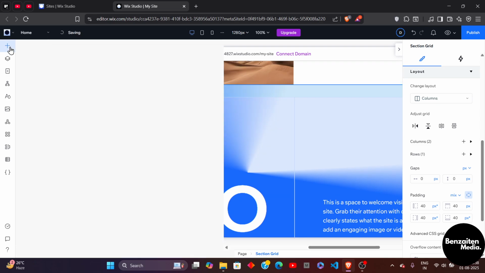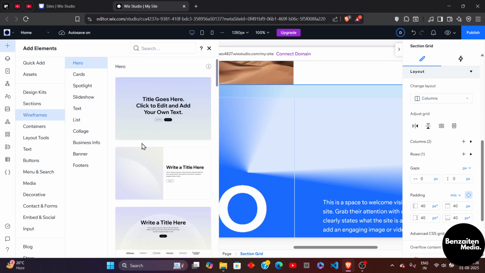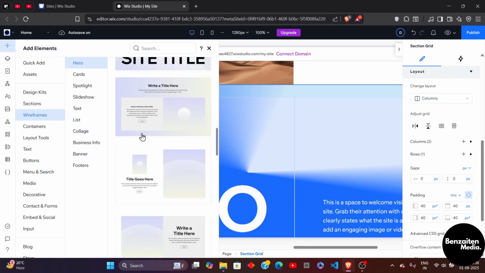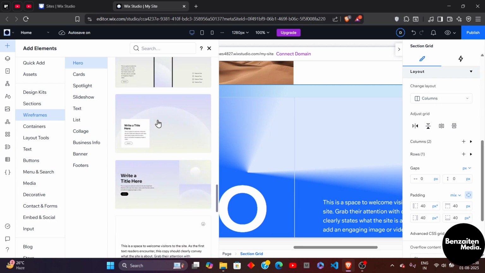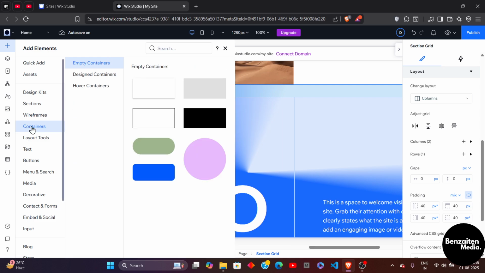And let's move to the other steps, which are the wireframes. So in these wireframes here, you have cards, spotlight, text, slideshows. You can just simply choose any design from here, and then you can edit the text according to your wish and requirements. And in this container section here, you will see multiple empty containers that you can choose.